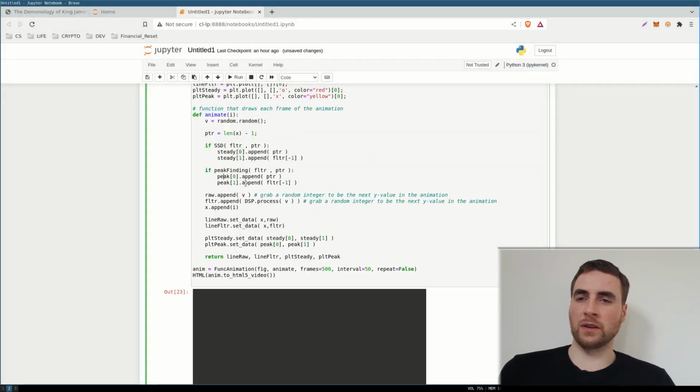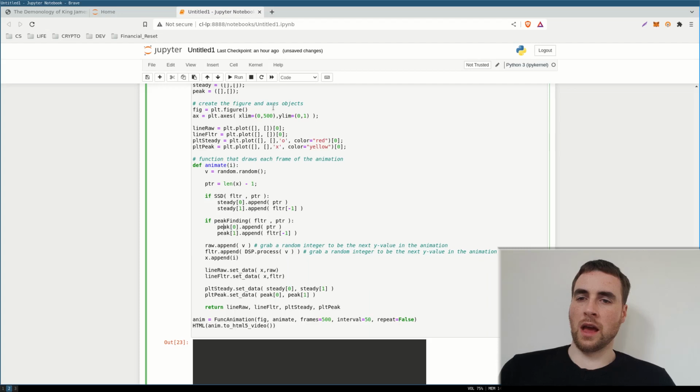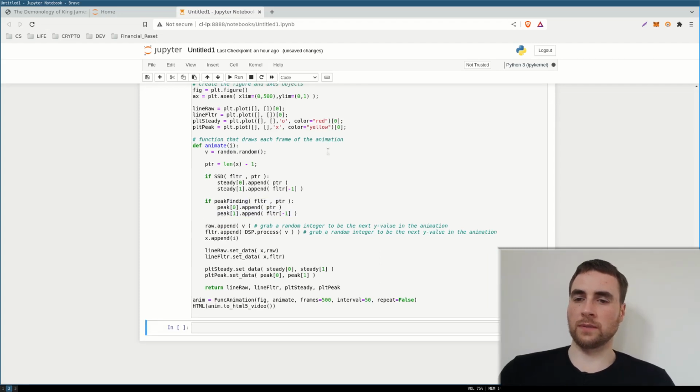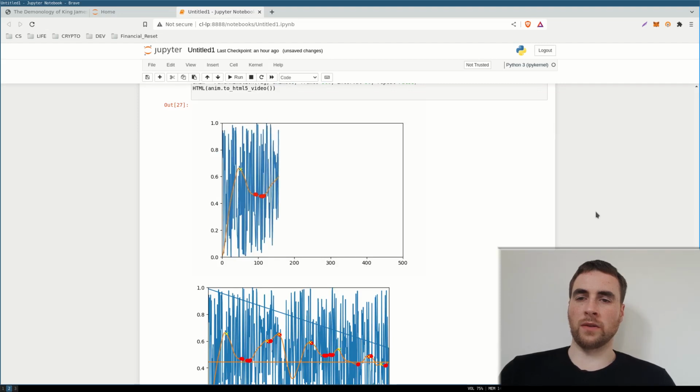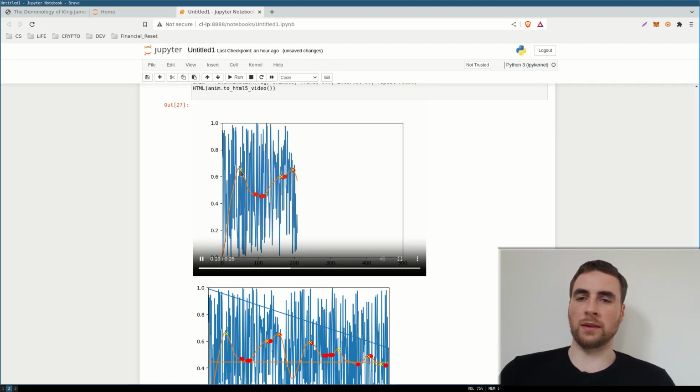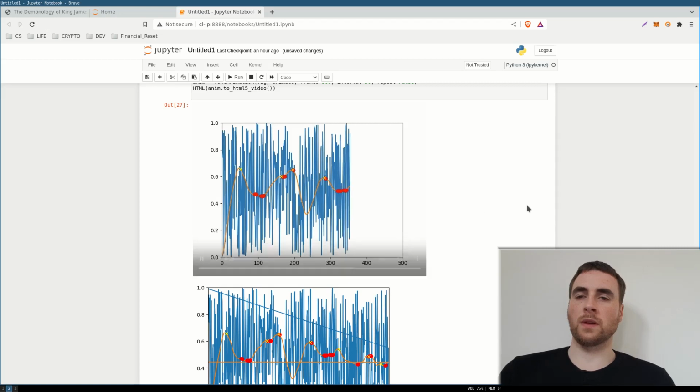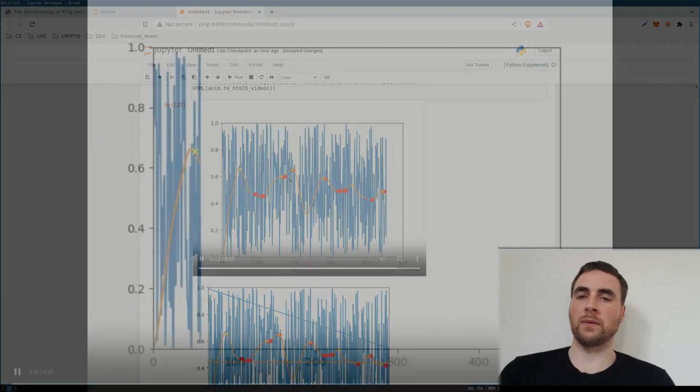So here I've got a function that plots out a random signal, does steady state detection on the filtered signal, does peak finding on the filtered signal, and then animates the plots. Here the yellow crosses are the peak detection, and the red blobs are the steady state detection. And the orange line obviously is the basal filtered signal.